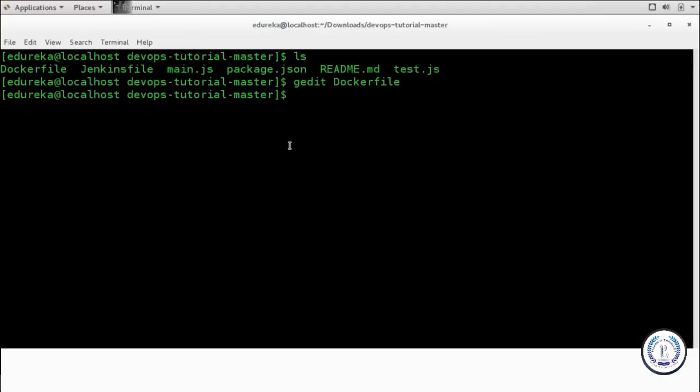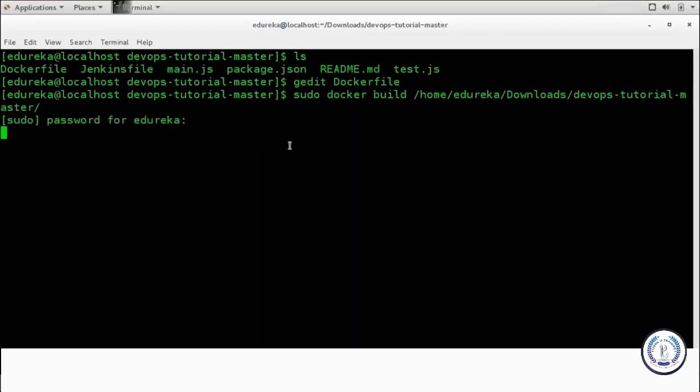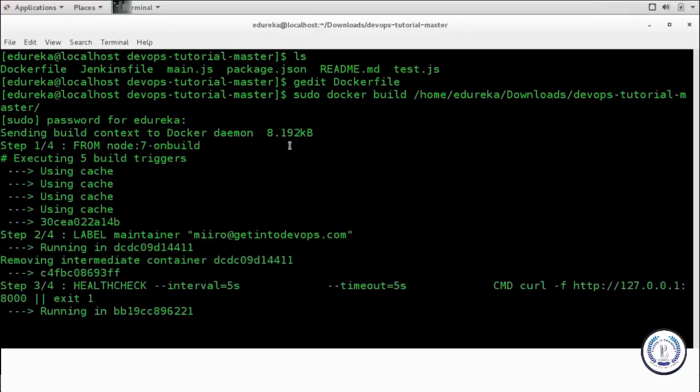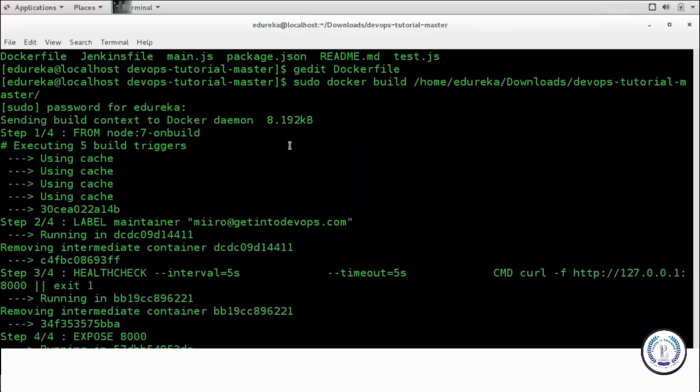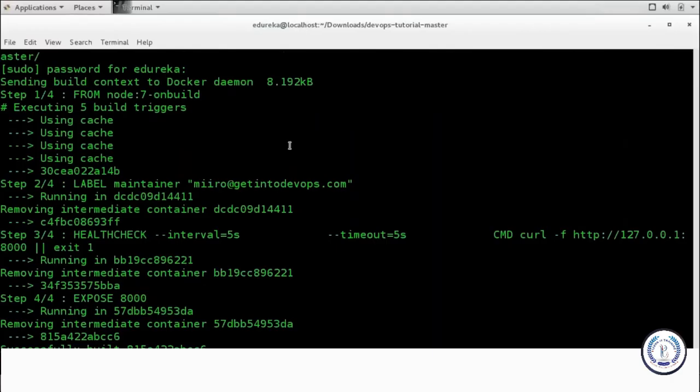Now I'm going to create an image using this Docker file. For that, all I have to type here is sudo docker build /home/edureka/downloads/DevOps-tutorial, basically the path to my Docker file. And here we go. You need to provide the sudo password. So it has started now. It is creating the Docker image for me, and it is done now. It has successfully built, and this is my image ID.